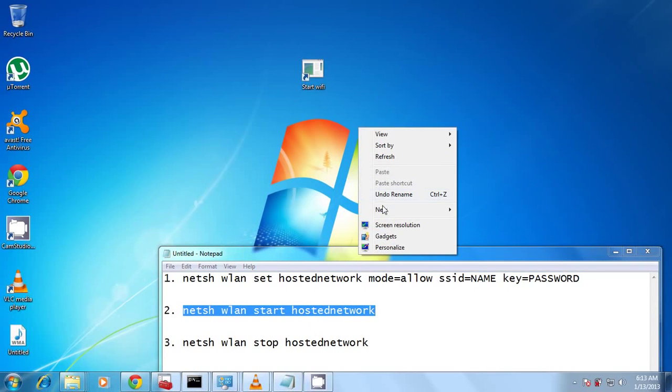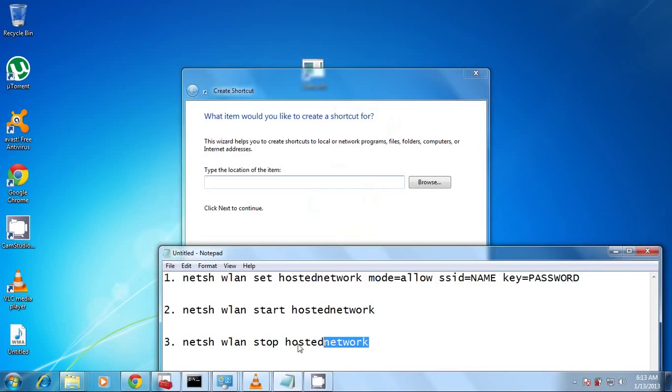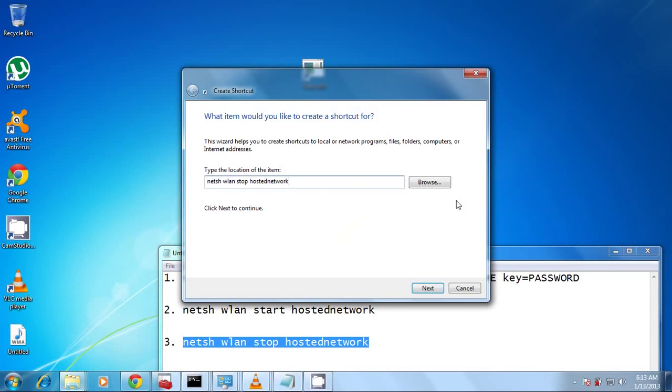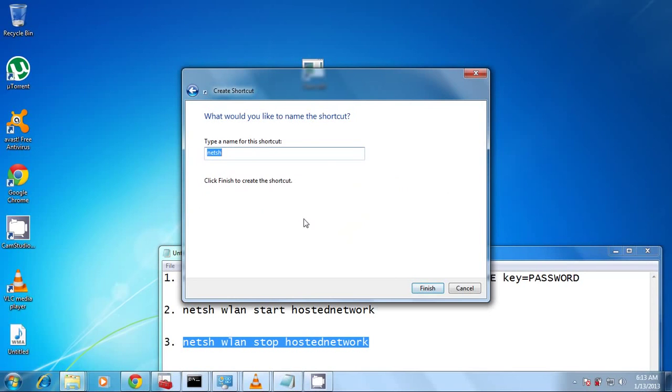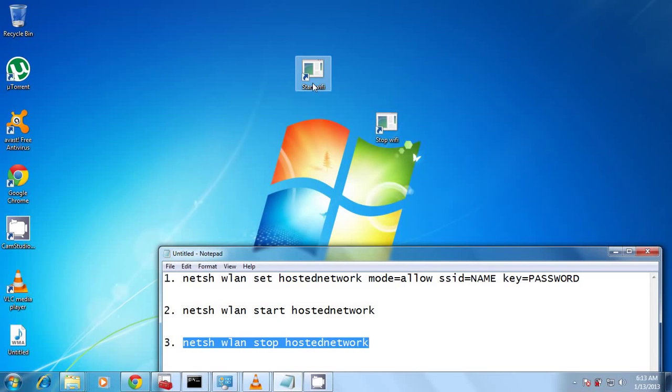So let's create another one for the stop shortcut. We're going to copy the command here, copy, paste. Next, I'm going to type stop Wi-Fi, finish. Now whenever I want to start this network, I just double click start. Whenever I want to stop it, I just double click stop.